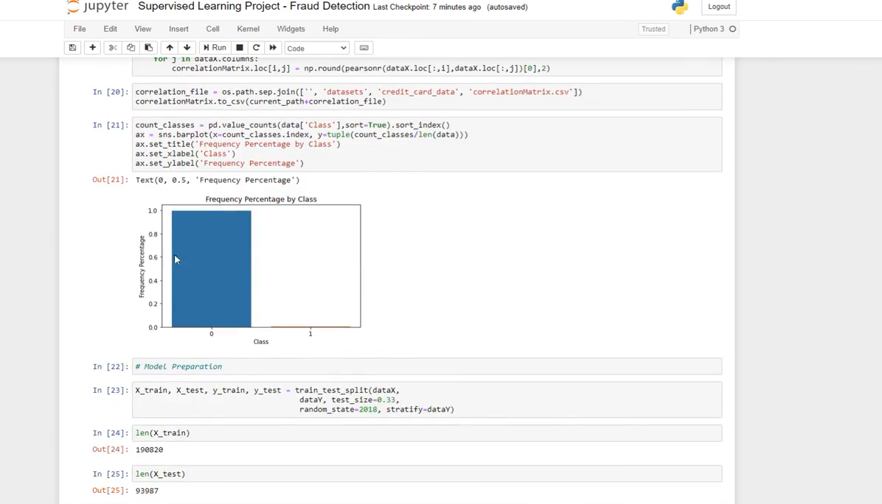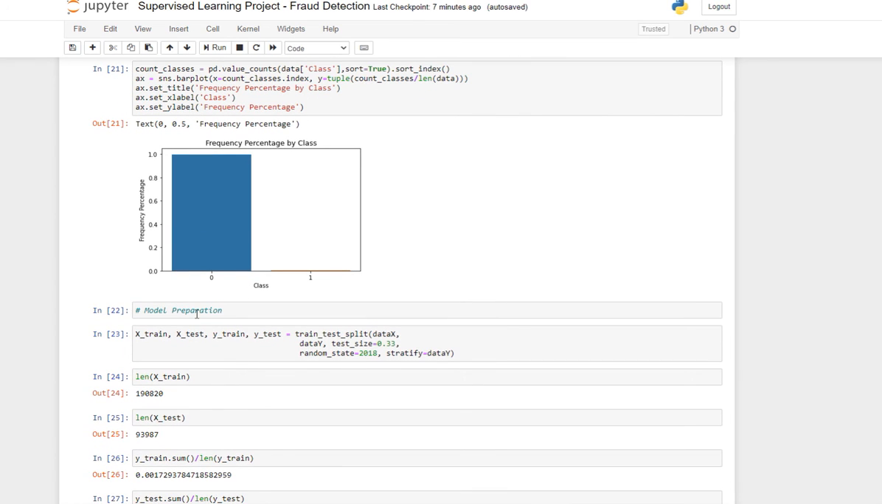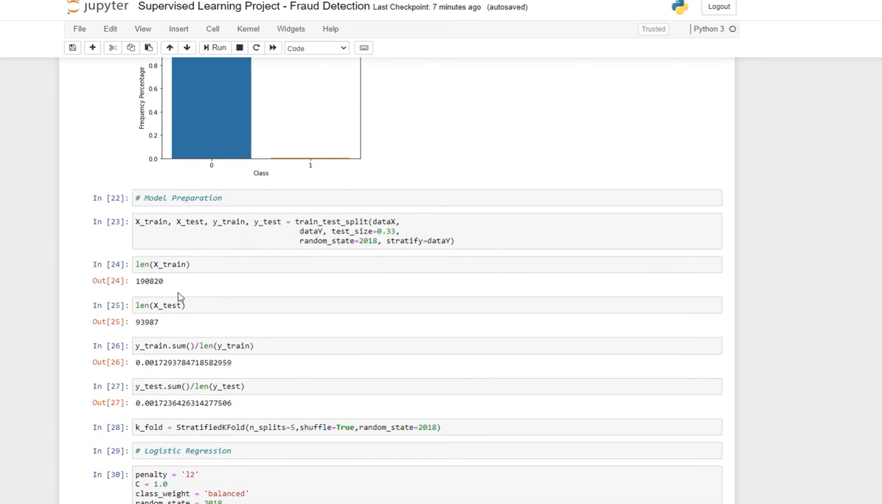So you have looked at this, and then we start the preparation. We just do the normal train test split. We do 33% into our test size, and if you look at our train, it is going to be 190,000 and 93,000 is going to go into our test set.